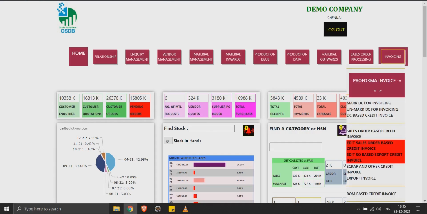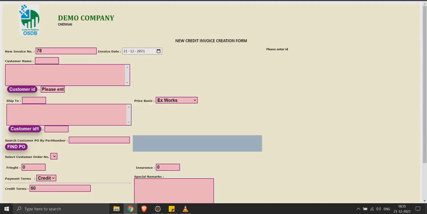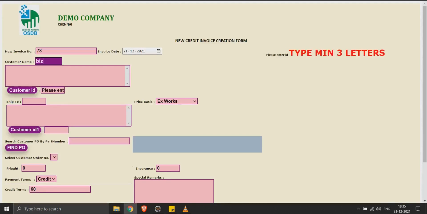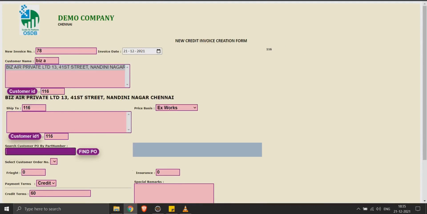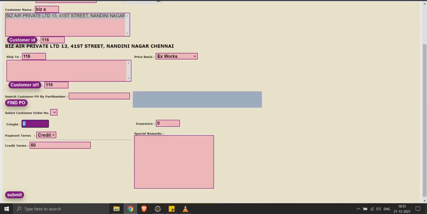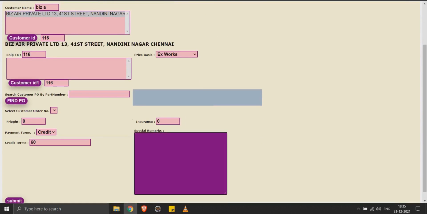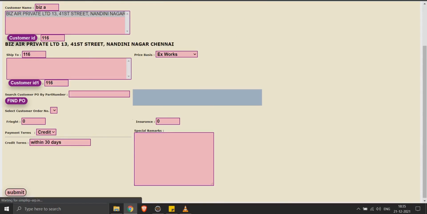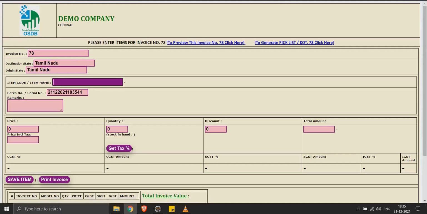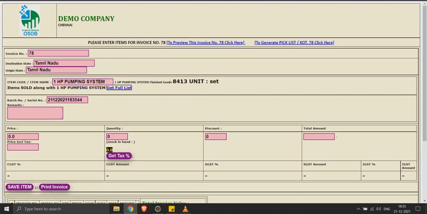We now go to BOM based credit invoice. After entering basic details in credit invoice, we will select the pumping system as item code. We create our own batch number.